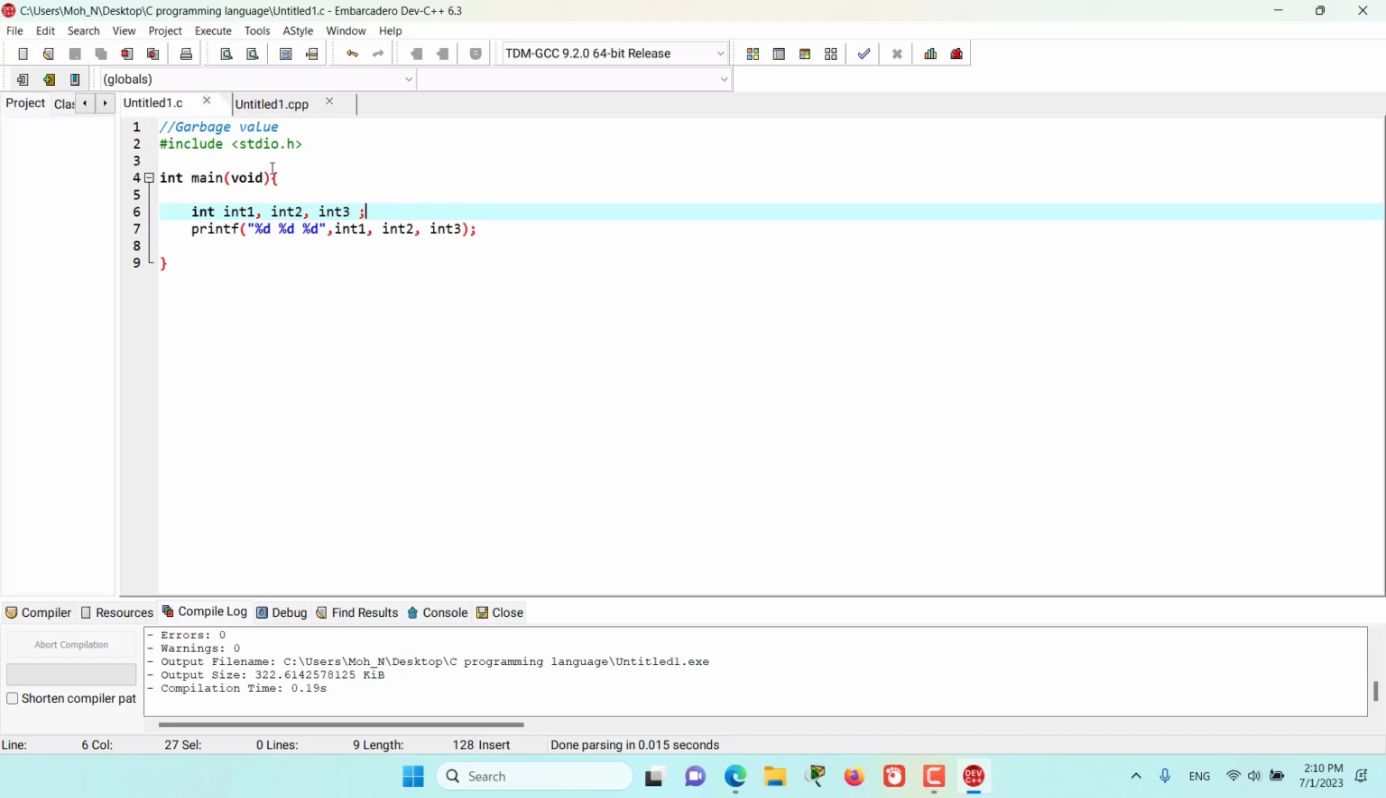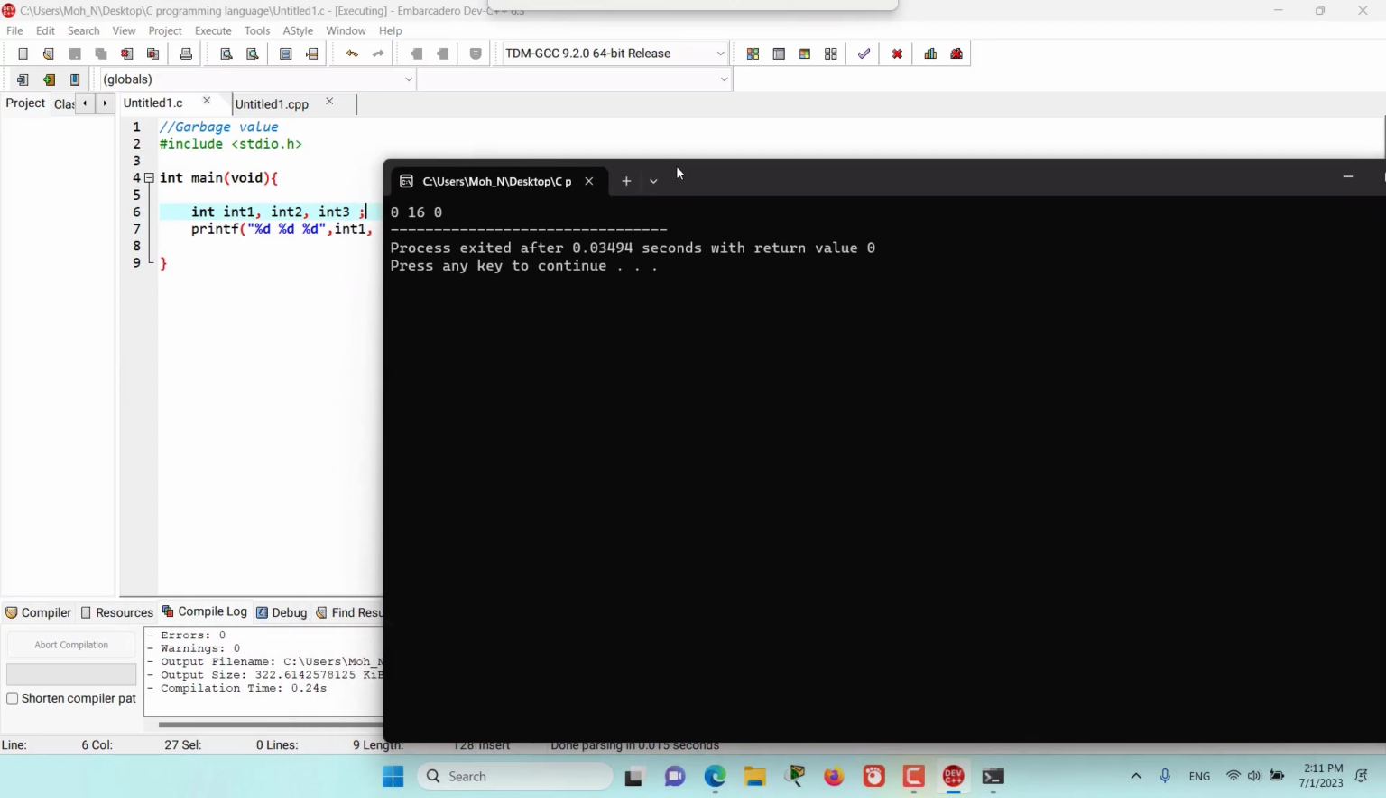As you can see here, I have declared 3 variables: integer 1, integer 2 and integer 3, and I'm trying to print their values, but I have not initialized any one of them. Let's go and see the results. You can see the results in here that one of the variables has a value of 0, another one has a value of 16, and another one a value of 0.